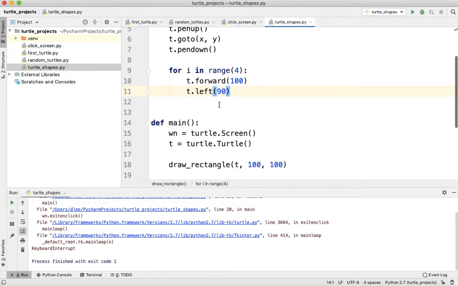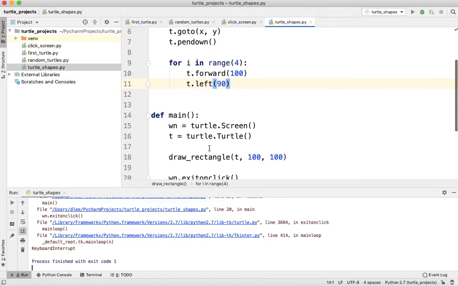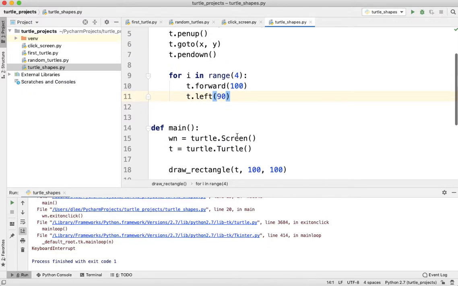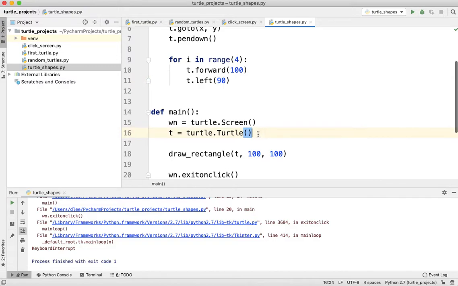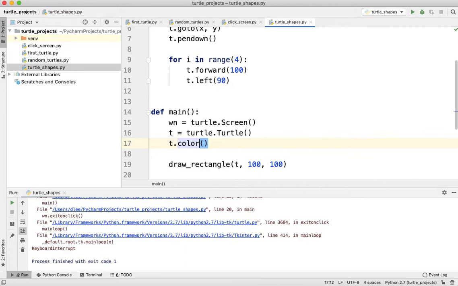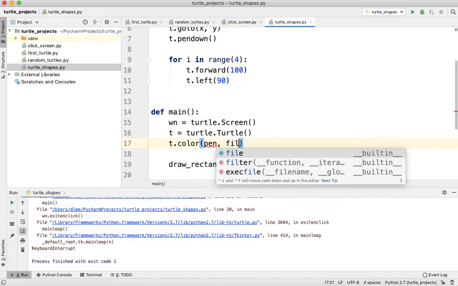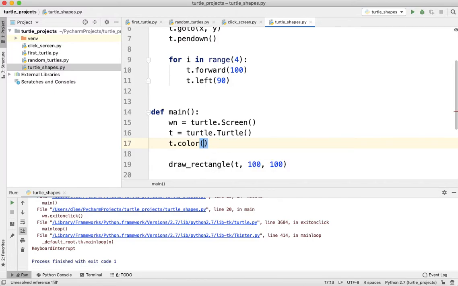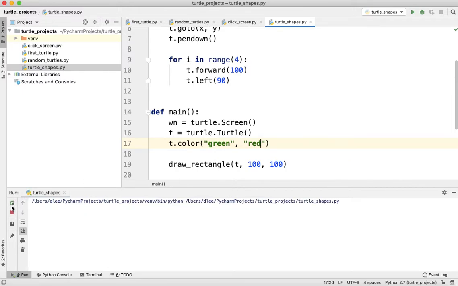Okay. So what if I wanted to fill the color in? Well, we learned how to do that. So first thing we need to do is come over here into main and say t dot color, right? And remember, the first one is the pen color, and the second argument is the fill color. So let's see. What if I want it to be green on the pen color, and I want it to be red on the fill color. Let's go ahead and see if that works.